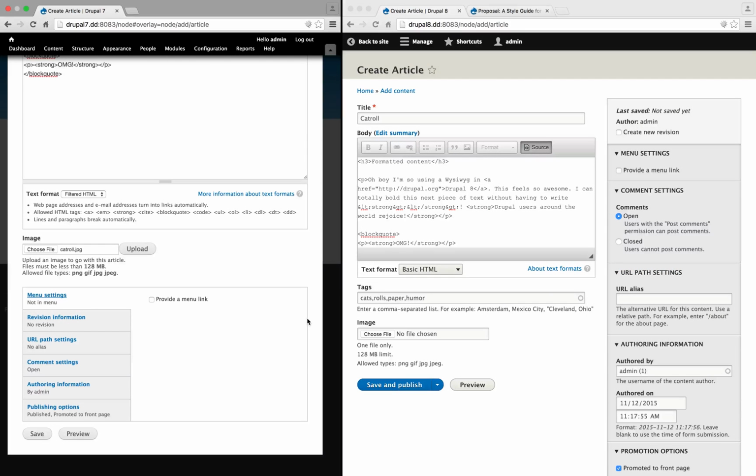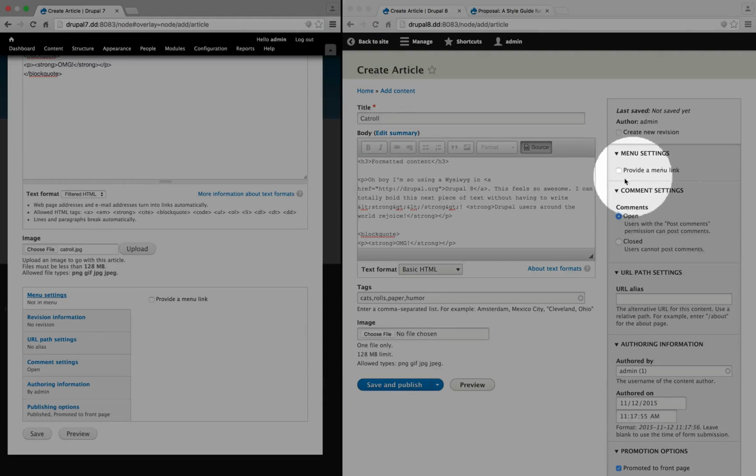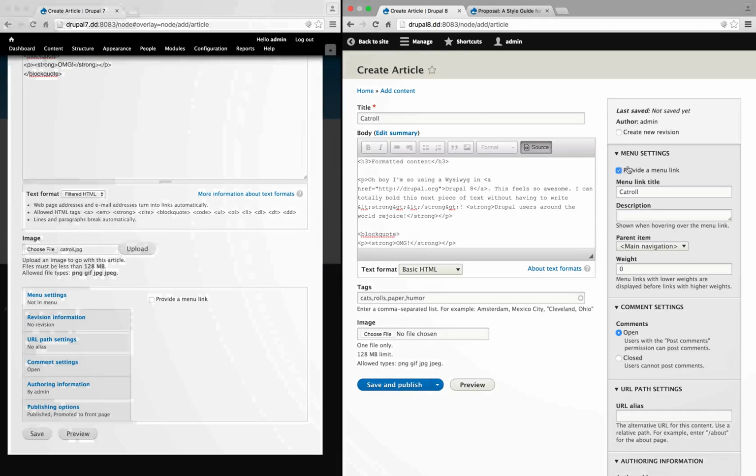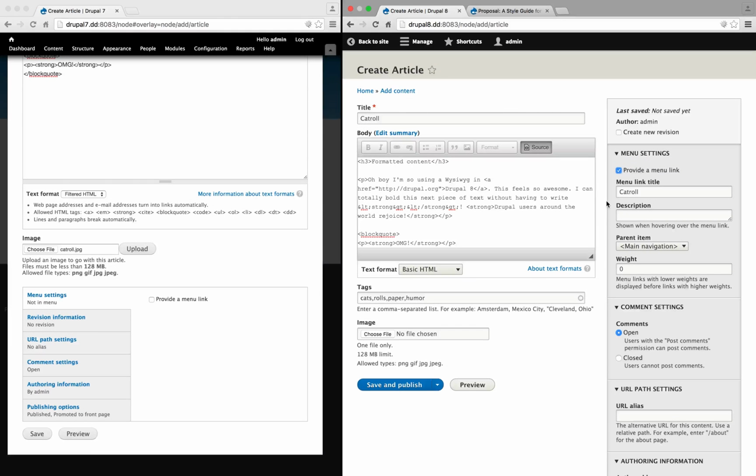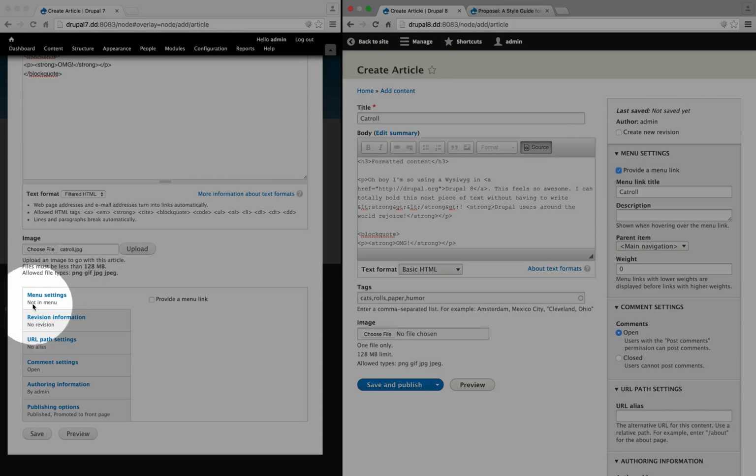One final improvement is that if you make certain adjustments in the settings here, for example, providing a menu link, when we come back to edit this content, that group will default to expanded to show us that we've modified some of those options. Whereas in Drupal 7, even though there would be some information in the subtext here, to actually view the details, we would have to click on the tab itself.